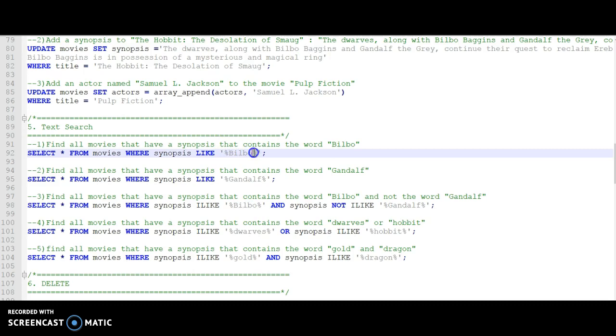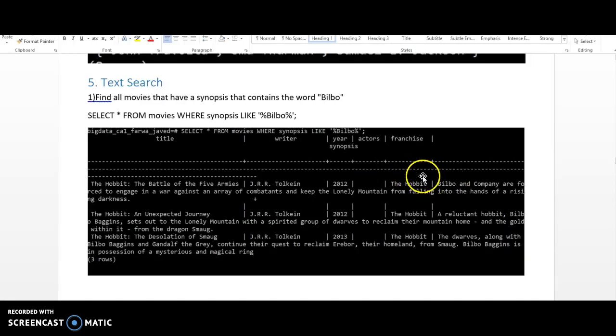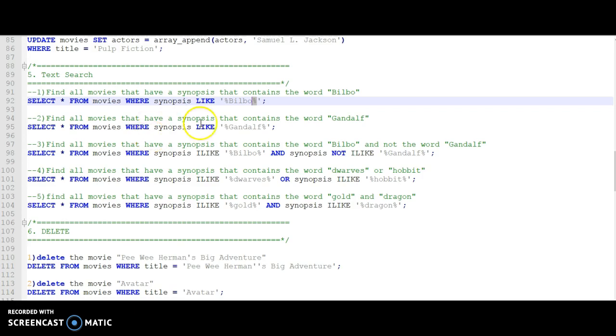If the percentage was at the end only, it would look for sentences that begin with Bilbo, but because it has percentage on both sides, this can be anywhere in the middle or at the end or at the beginning, it doesn't really matter. Now you can see that I get 3 results back for the synopsis, so Bilbo, Bilbo, and Bilbo. Next part is exactly the same, but this time we're looking for Gandalf instead of Bilbo.